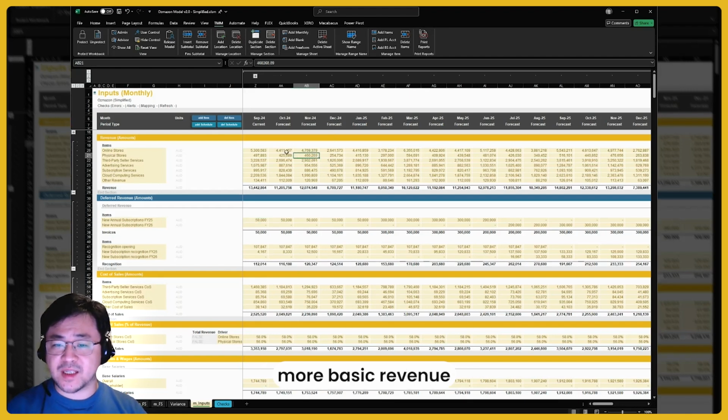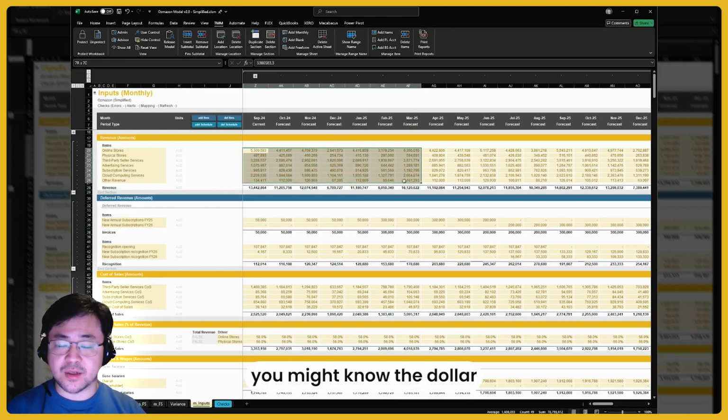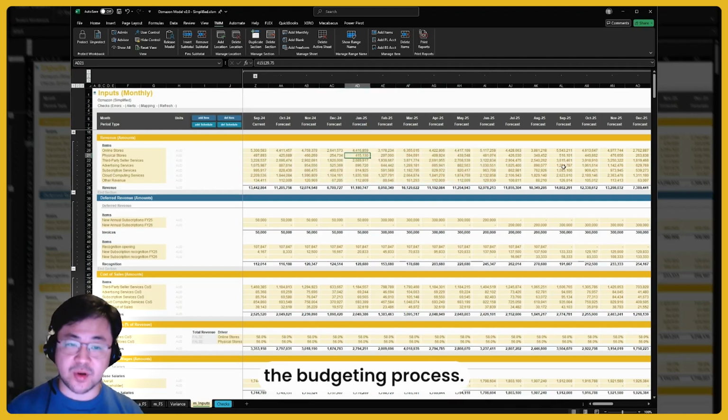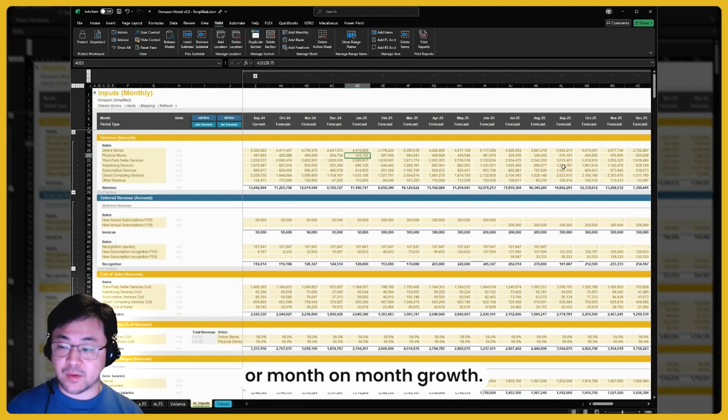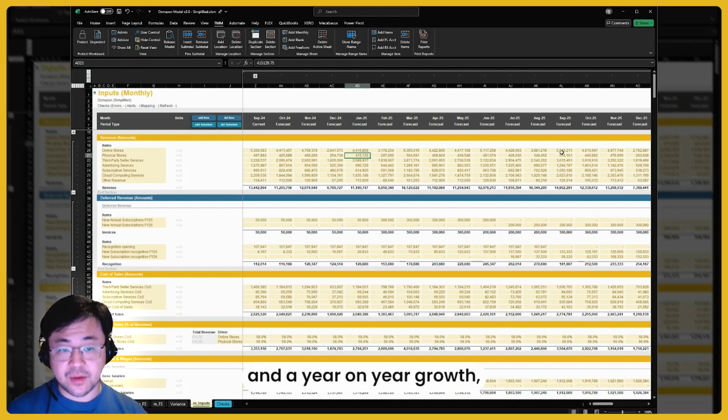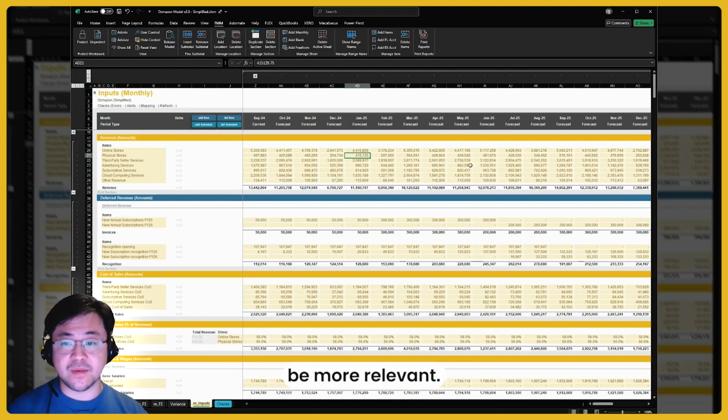Likewise with more basic revenue, you might know the dollar revenue up until the end of the financial year, but then beyond the financial year, you haven't done the budgeting process and you're looking more at things like year-on-year growth or month-on-month growth. If you're a scaling up business, month-on-month might be more relevant, or if you're quite a seasonal business where you need seasonality to come through, then a year-on-year growth tends to be a bit more relevant.